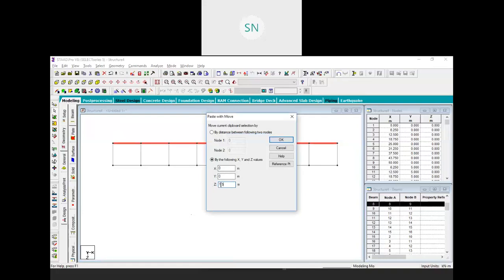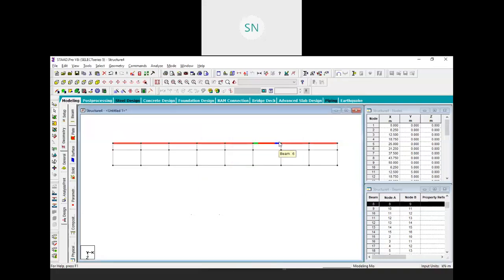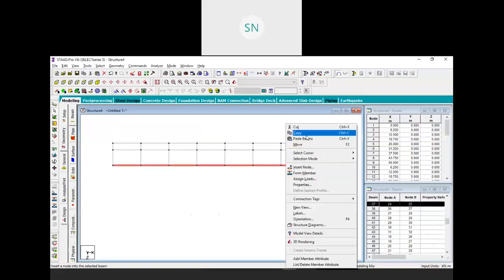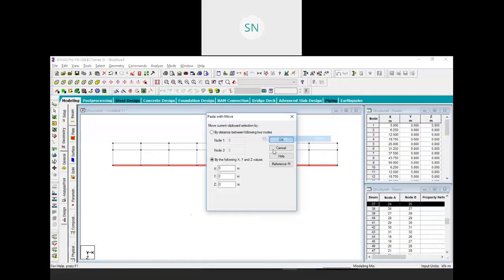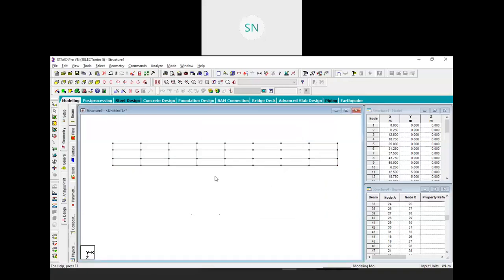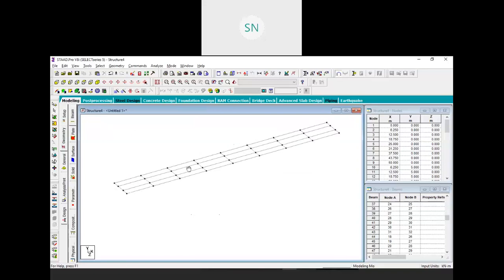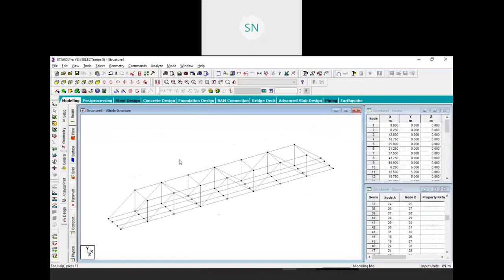1.5. Okay, and copying this thing, paste minus 1.5. Okay, so we have 2-meter space over here, right? And this thing you have already watched in our video, so you might have no confusion up to this point.